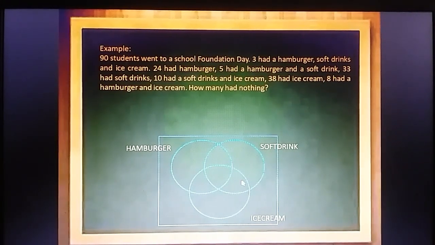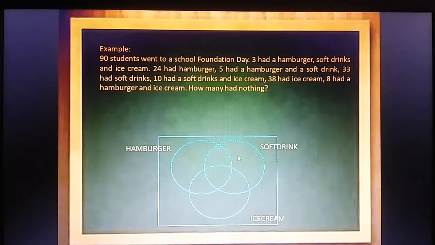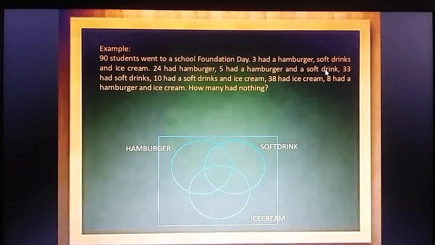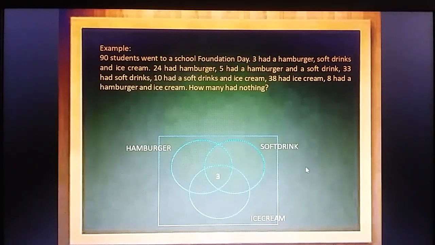Next is we start with the innermost. So, hahanapin natin kung sino yung kumain ng hamburger, soft drinks, and ice cream. So, yun yung 3 had hamburger, soft drinks, and ice cream. So, sulat na natin yung 3 sa gitna. And then, start tayo dito sa mga intersection. So, we may start with hamburger and soft drinks, soft drinks and ice cream, and ice cream and hamburger.